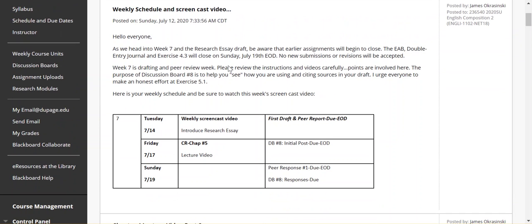Hard to believe the course is almost over, so I want to make sure everyone is aware that the earlier assignments will begin to close. I'll be closing out the research module quizzes this week. I will also be closing out the annotated bib, the double entry journal, and exercise 4.3 will close on Sunday. Earlier discussion boards will also be closing this week. This all allows me to focus on the research essay and the drafts and the peer review process, and moving into final grading at the end of the course, going into week 8 next week.